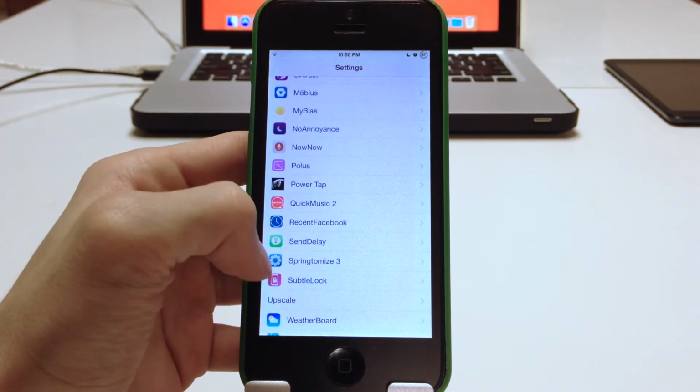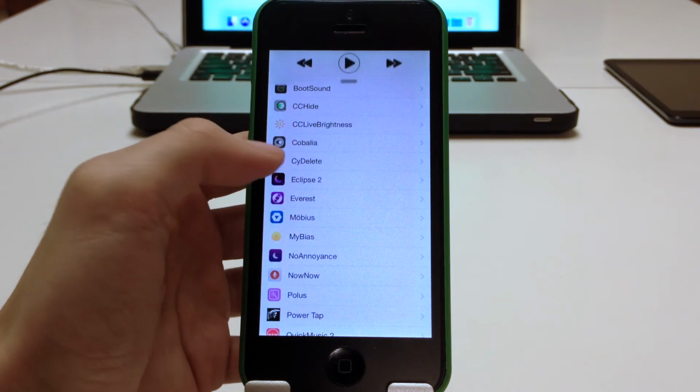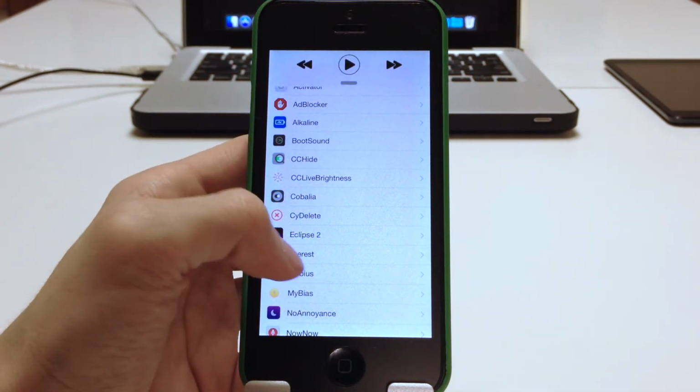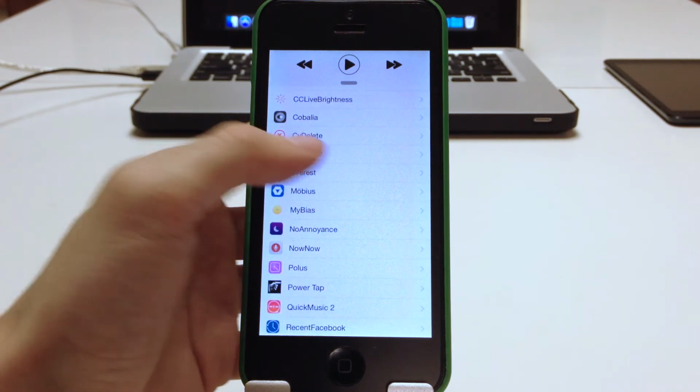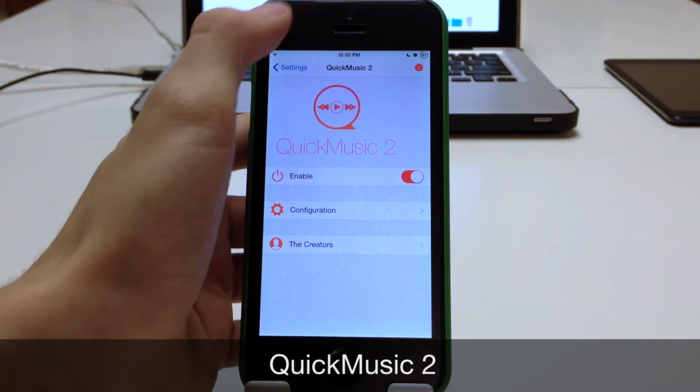So far we have looked over Springtomize, Weatherboard, Polis. There's another tweak that I might as well just talk about right now, but CC Live Brightness and CC Hide. Now this little tweak that decided to show itself is Quick Music 2, and I actually need to get that out of there. There we go.